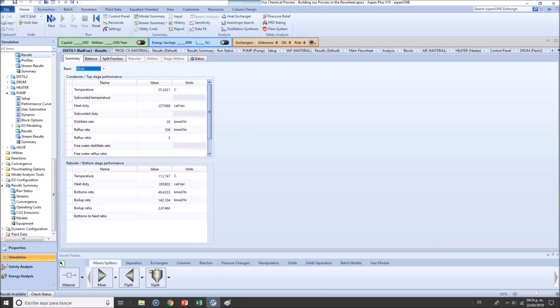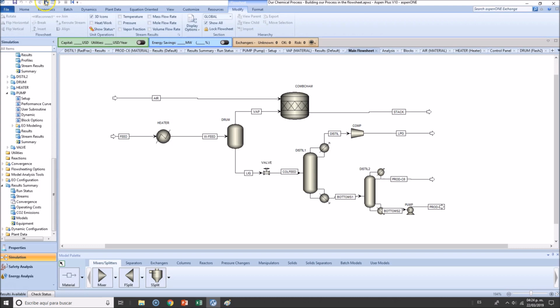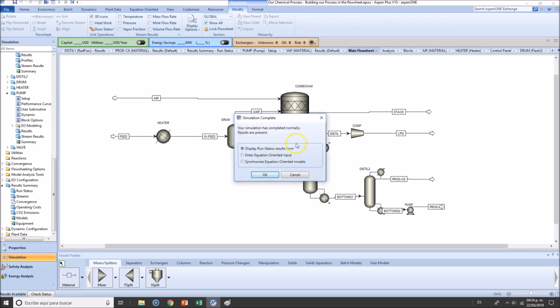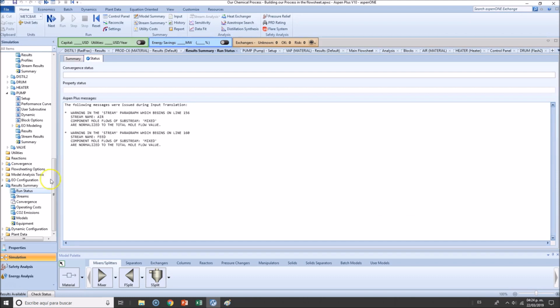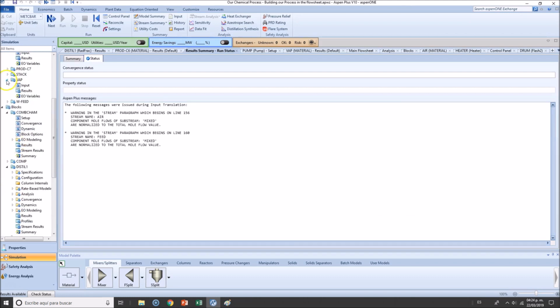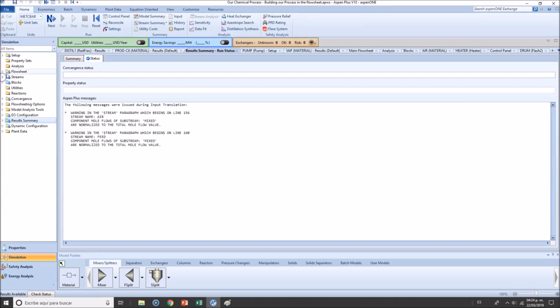Or once you run the simulation, just click next and it will prompt you whether you want to further continue with equation-oriented inputs, or what we want to do now, which is display the run status result form. So this is very important. It's present in this part right here. Let me compress all this and go to run results. This is what you want to check.